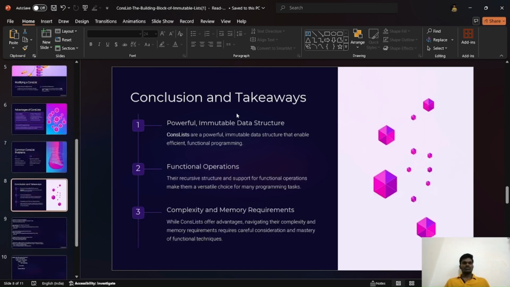Conclusion of the cons list. These three are the takeaways of the cons list: powerful immutable data structure, functional operations, and complexity and memory requirements. Powerful means cons lists are a very powerful immutable data structure that enables efficient programming. Functional operations.